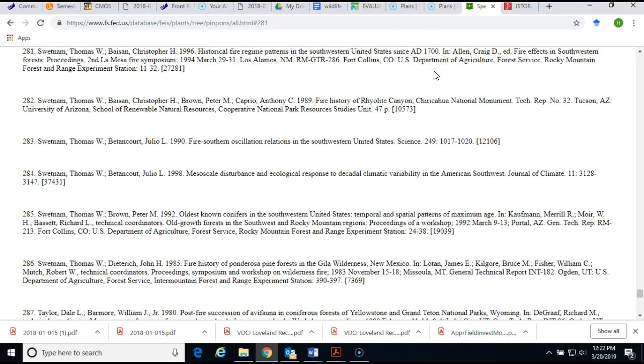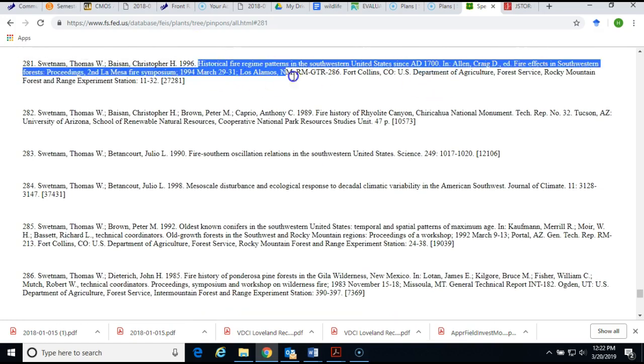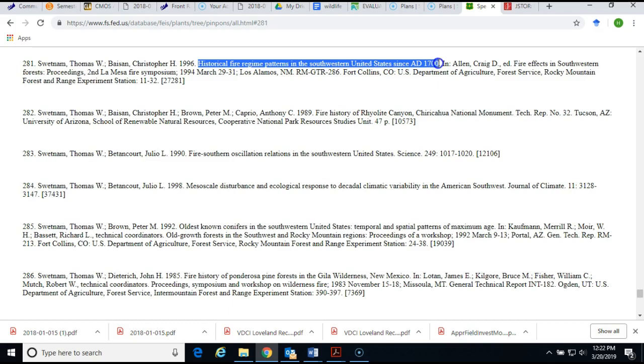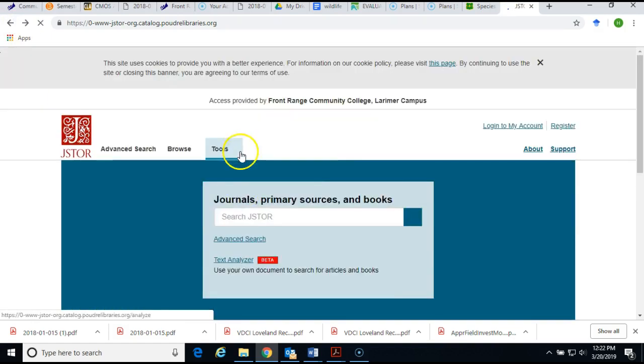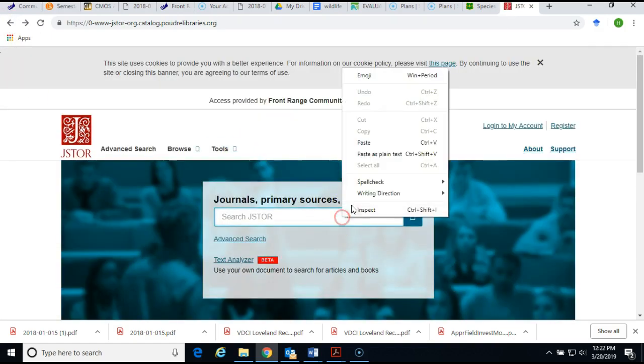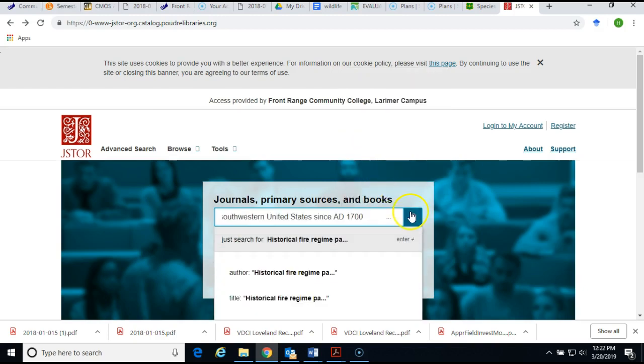Because remember, the FEIS website is a good source, but it is not a primary source. So I have to go to the primary sources to find the information. So what I can do then is I can highlight the name of that article, copy it, and go to my library's database, which I tried to do here, and I copied that into the search bar under JSTOR, and it did not actually come up with that article.